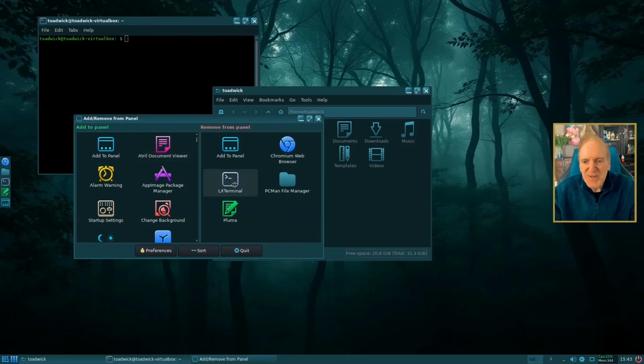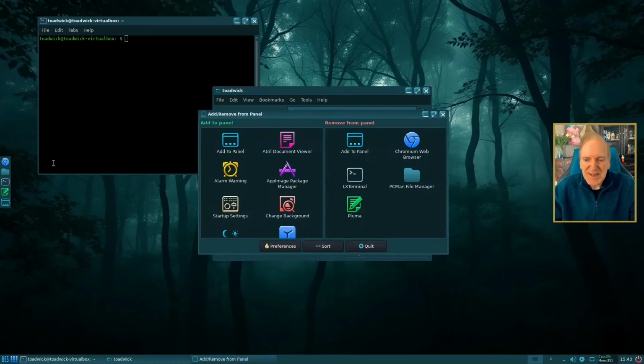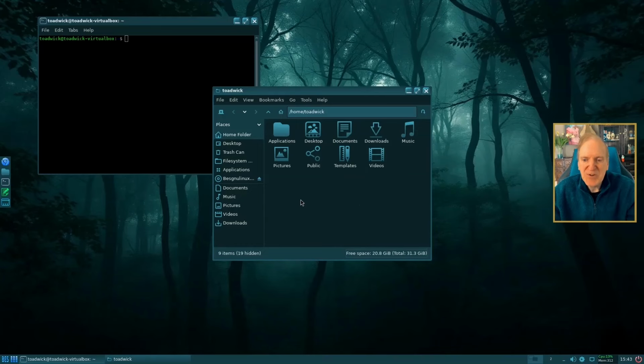So if we want to add more things to our panel, we got a nice easy utility to go in here and just select different items, and then we can add it right in. If we want to add something in, we would select over here on the left-hand side, and then it'll show up in the panel over here. And in reverse, if we want to remove something, select it on the right-hand side, and then it will disappear from the panel. So it's really easy to add and remove items in that panel as well.